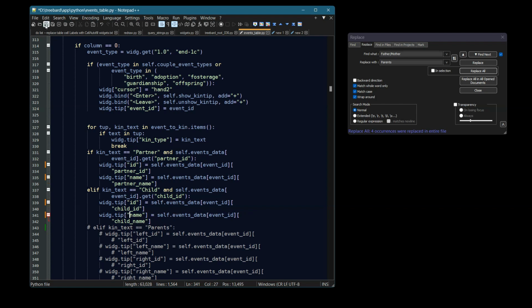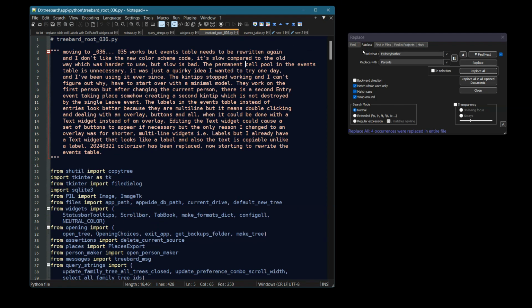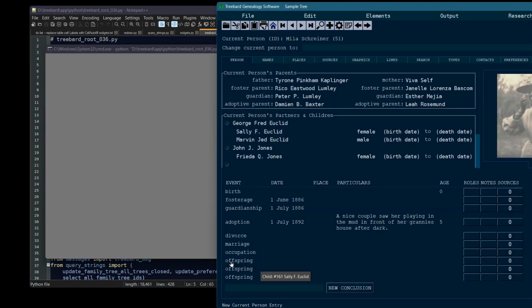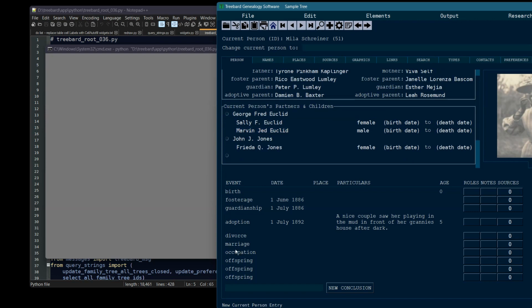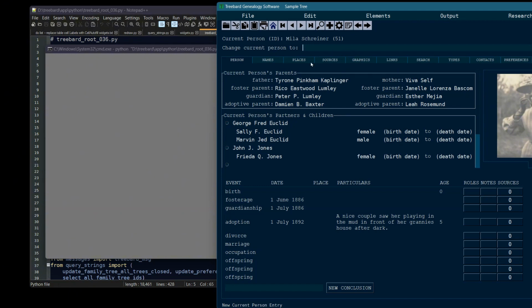Theoretically now maybe that'll be working for both of those instead of one or the other. There's your Sally F. Euclid, your Frida Q. Jones, your Marvin Jed Lucid. Those are the three children up here. Sally, Marvin, Frida. Nothing on occupation. There's your George Fred Euclid on both those, so that worked fine. And now we have to do something about parent tips. The parents is right. All we got to do is get the ID and name in there somehow.